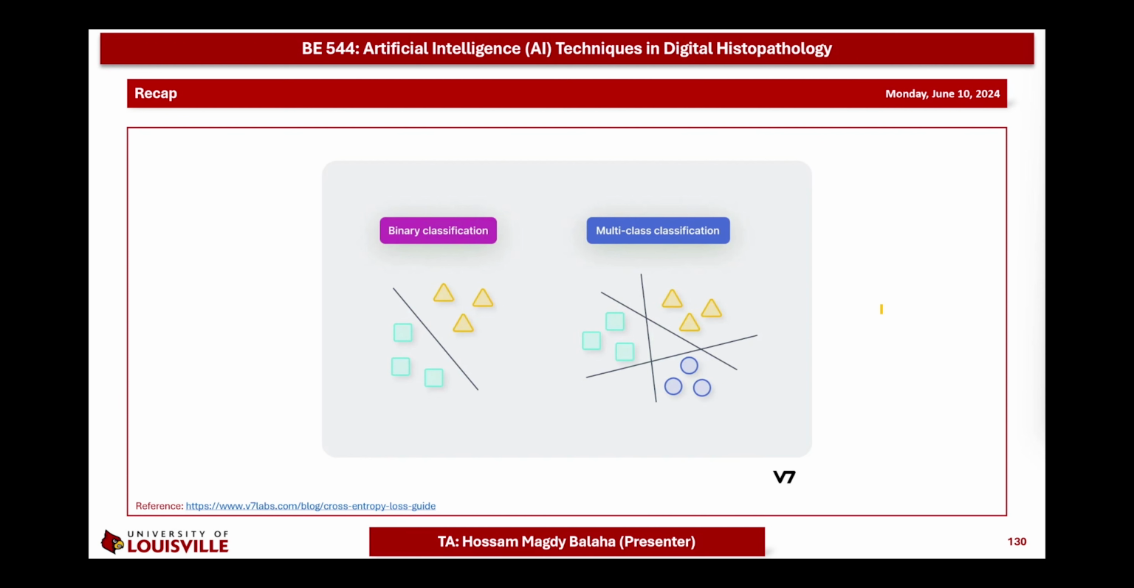And the output can be binary classification or multi-class classification. Binary classification is when we are going to classify between two classes or two categories, for example, tumor and non-tumor. And multi-class classification is where we deal with a set of classes such as normal, benign, invasive, or in situ, similar to the classes in our dataset, which is the BACH dataset.